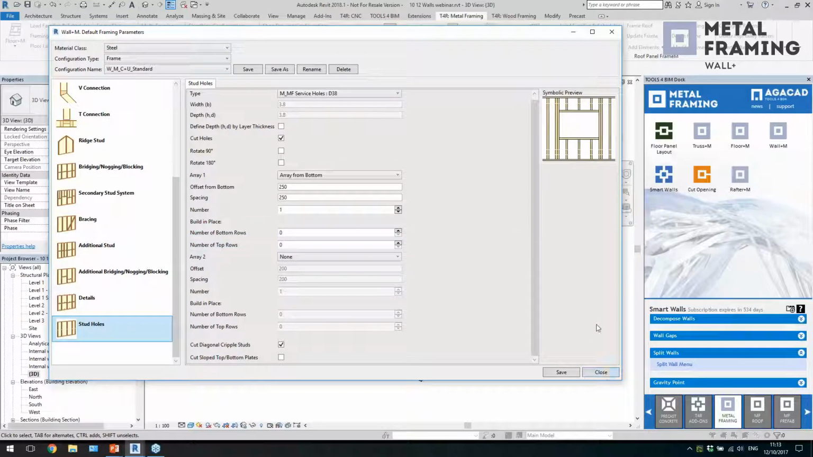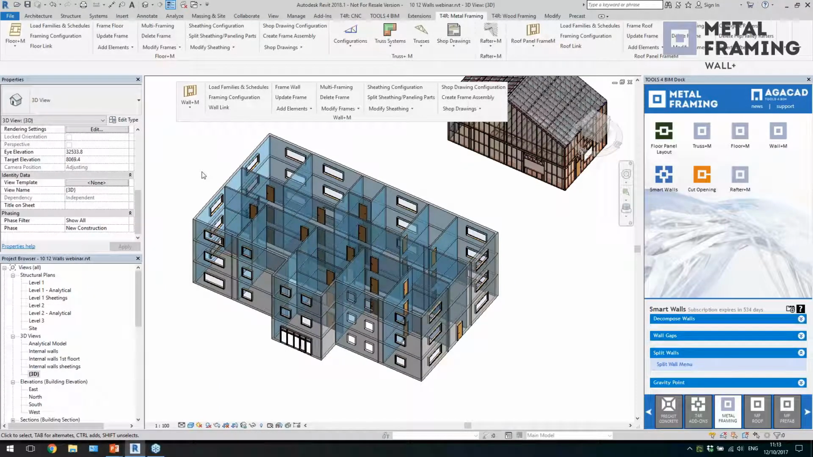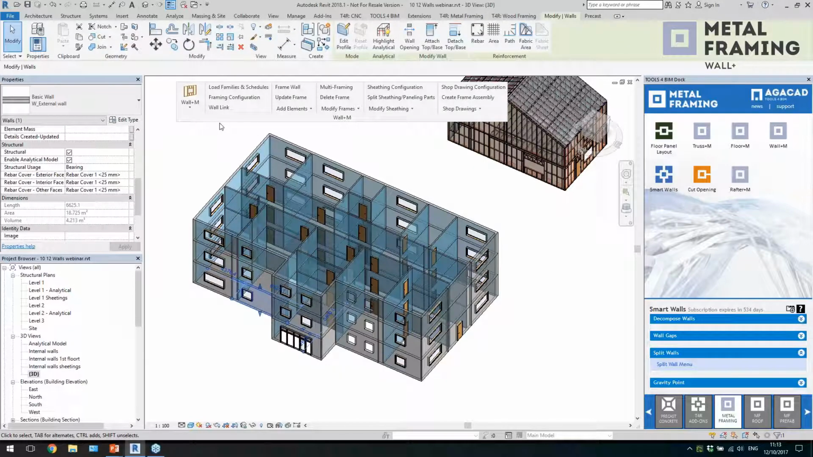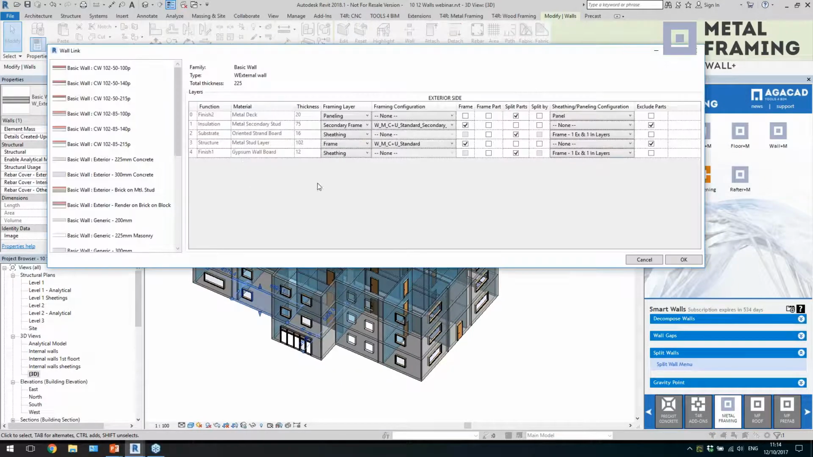So you prepare your configurations, save them under different names, and then you need to select your wall and assign what you want to do with the wall. So let's say, for example, my wall has 5 different layers, and for this layer I want to use this configuration, and I want to frame it. I want to exclude parts because the wall will be split into parts.